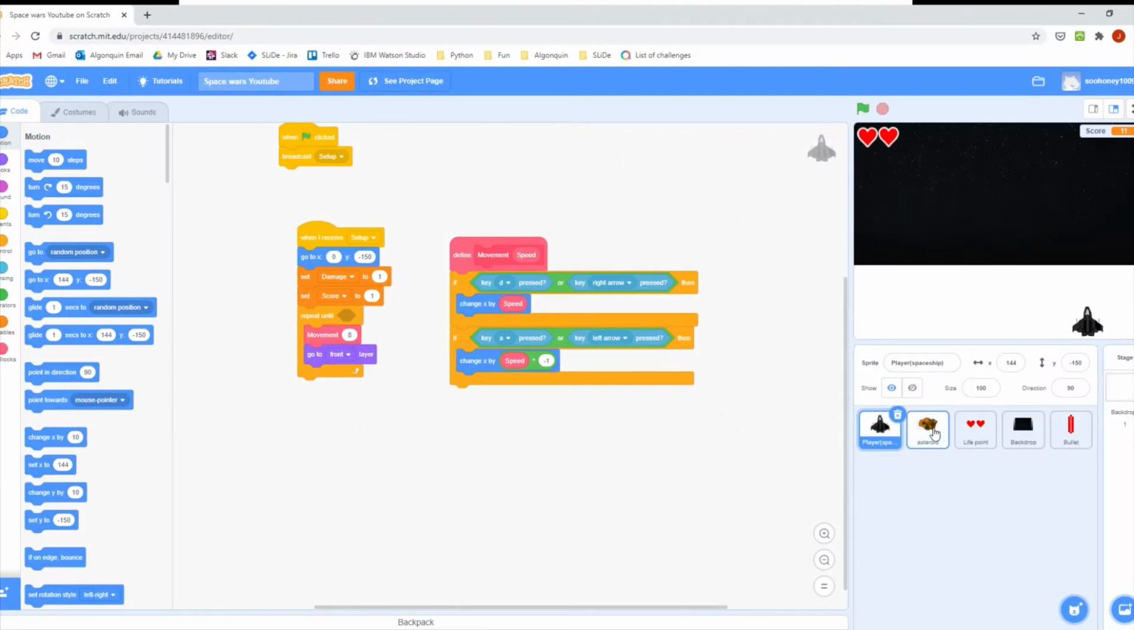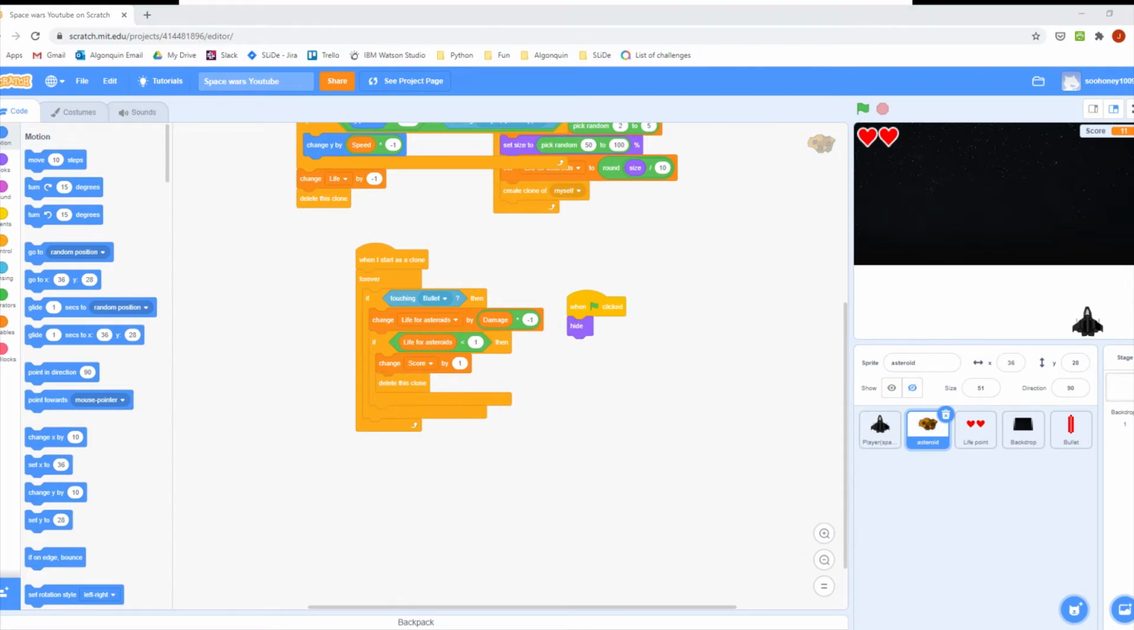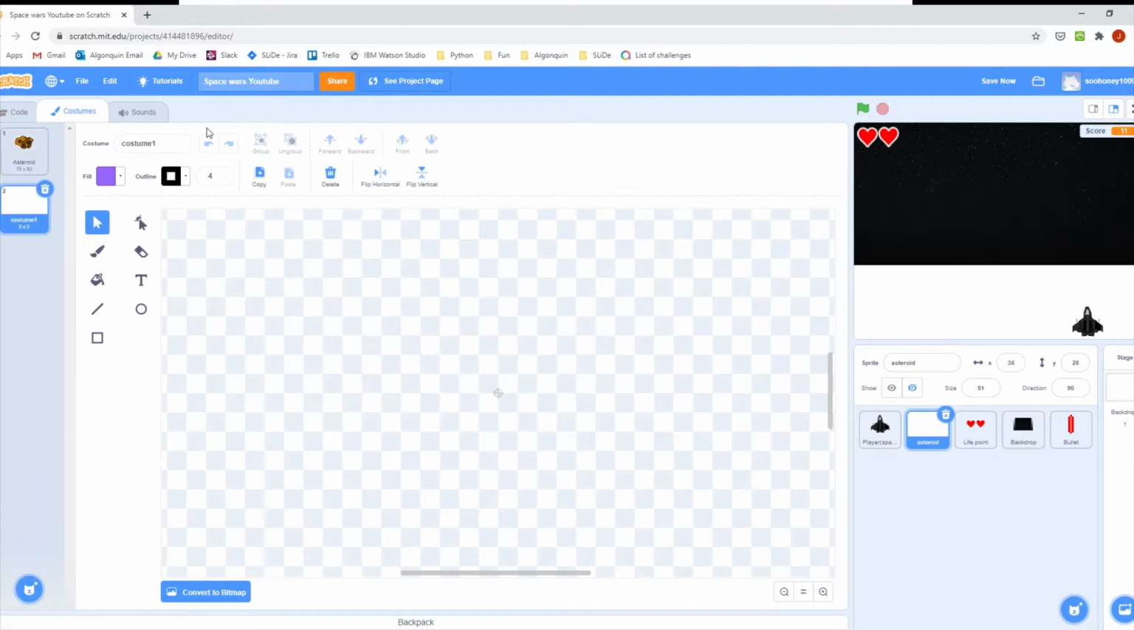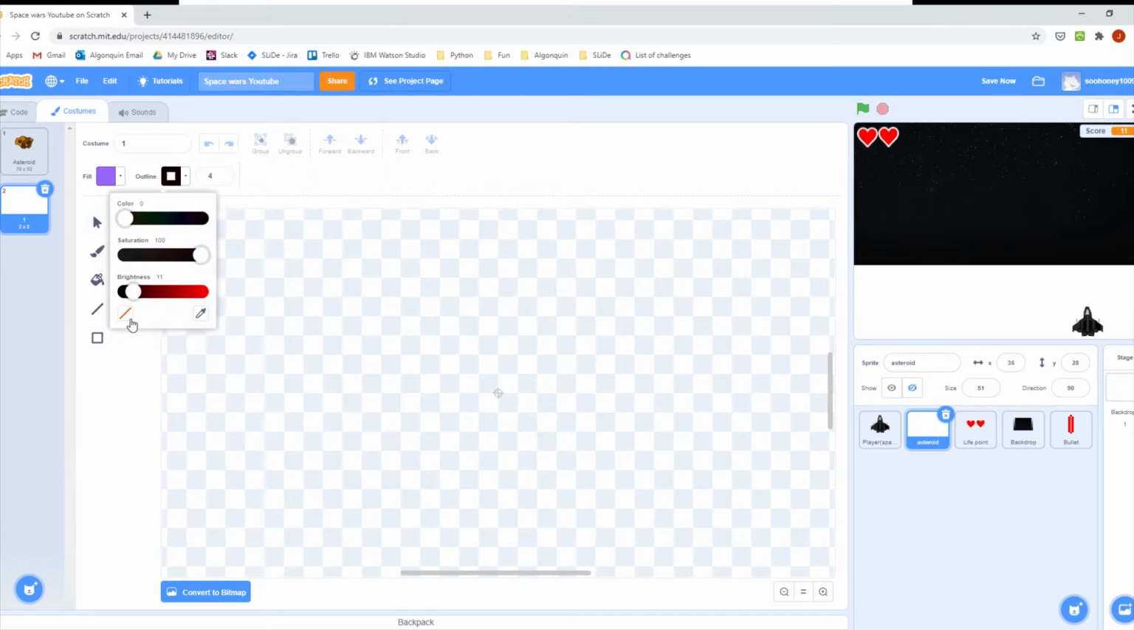So let's first start with our explosions. What I'm gonna do for explosions is I'm gonna draw some costumes. You're gonna select asteroid. You're gonna name the first one asteroid. If you already did, then that's fine. You're gonna get a new costume. You're gonna start drawing your frame-by-frame explosions. And you actually have to name your costumes by number. And I'll be right back with my explosions.